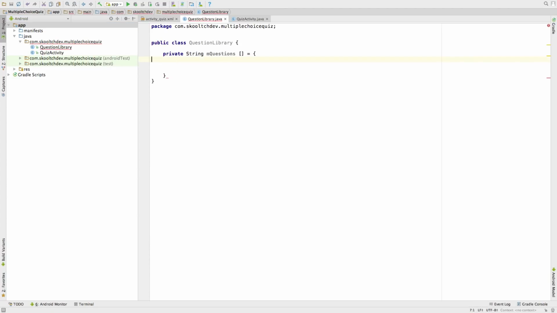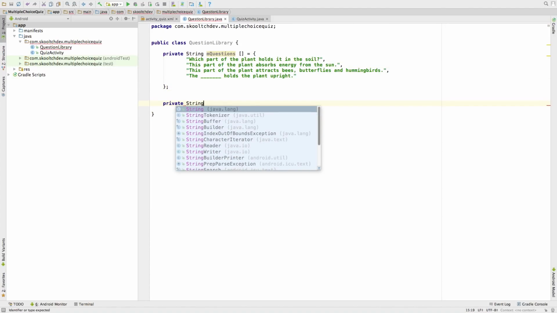The first array is going to hold the questions. The second array is going to hold the choices. And the third array is going to hold the correct answers. Okay, now because I'm a science teacher, I chose questions concerning plants.